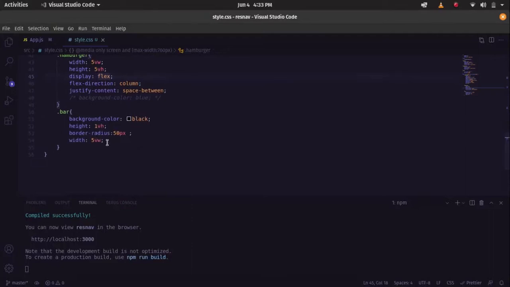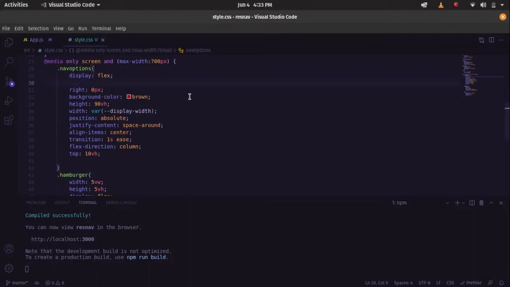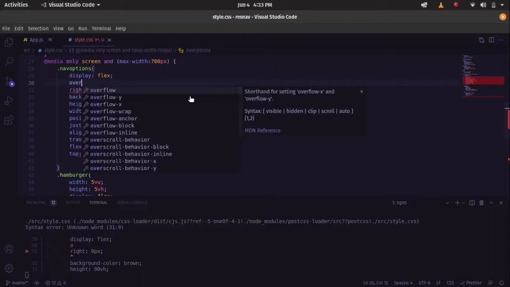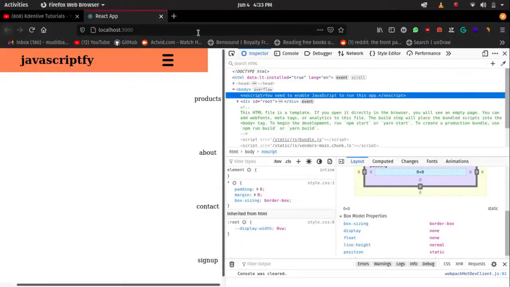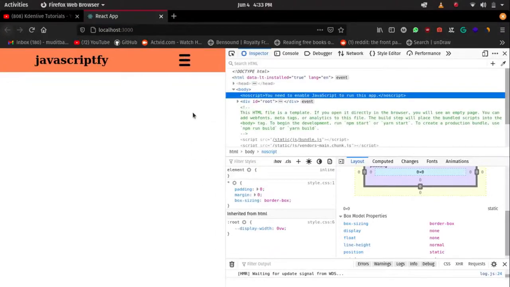The hamburger, these bars, display right background, wait. Yeah, and we should define an overflow as well. Okay, overflow of hidden. Oh, I'm sorry, HIDDEN, hidden. So that all of these options should disappear. Yep, they are disappeared.